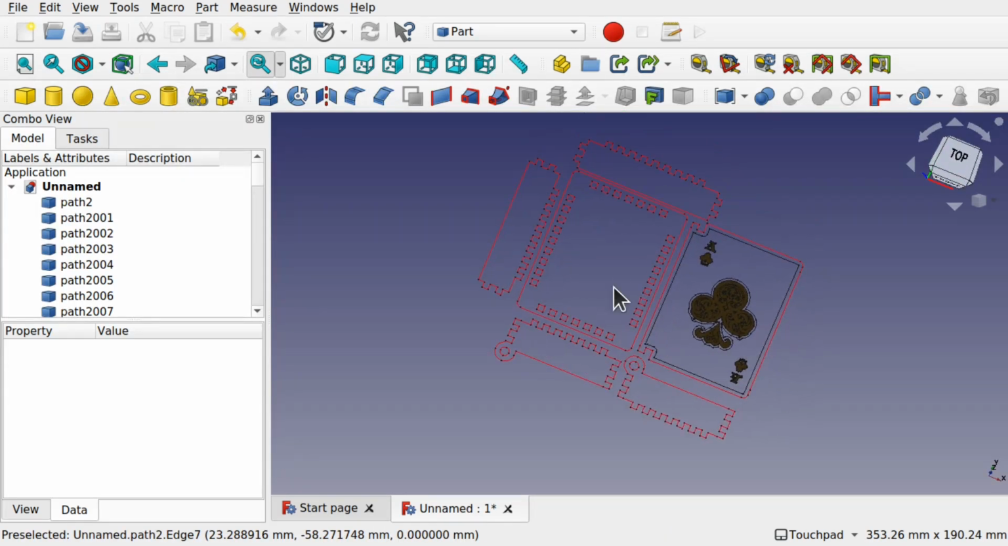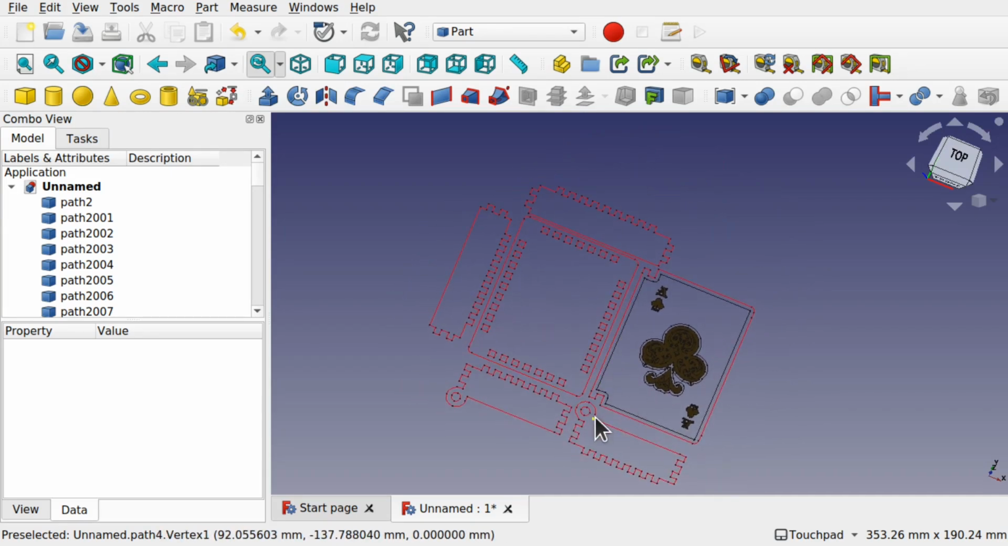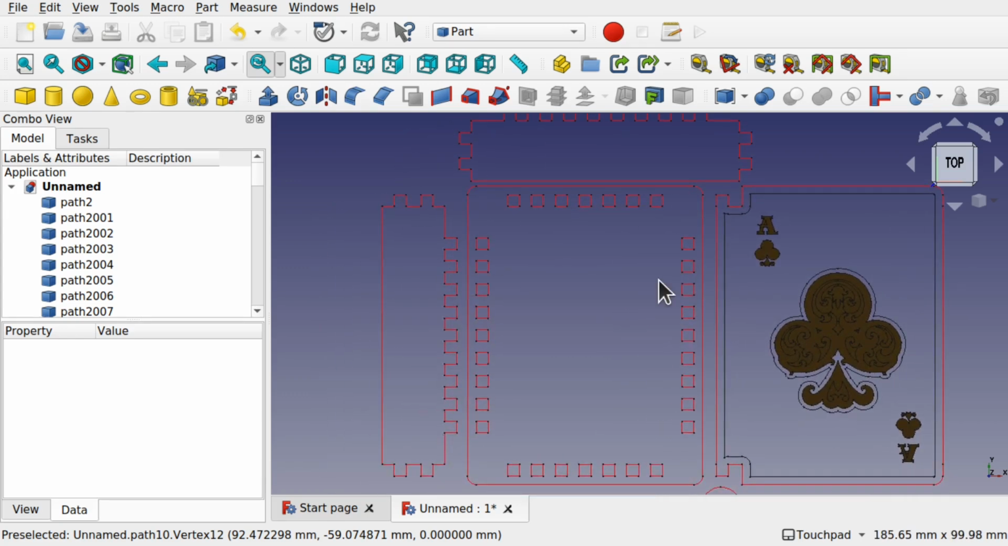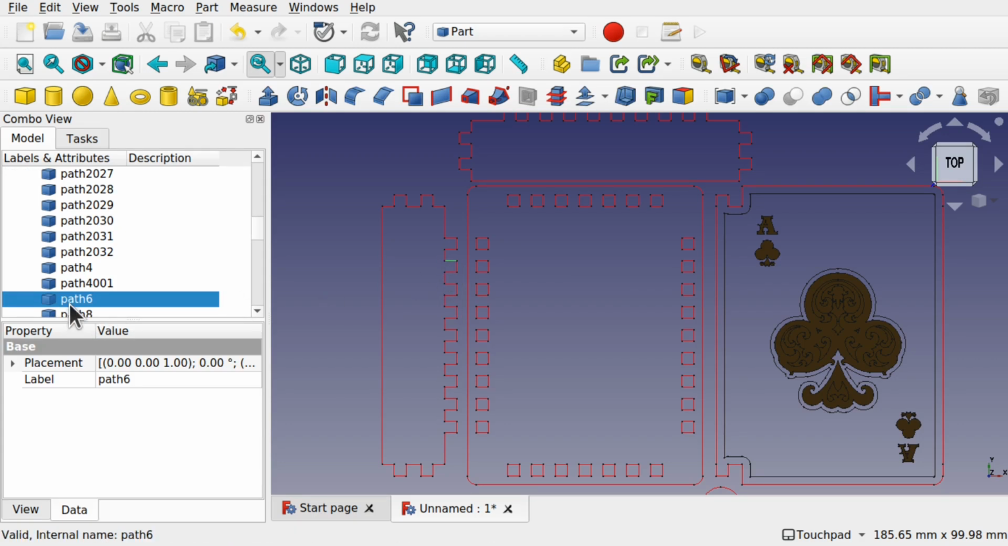So what I want to do is basically give these depth so I can 3D print it rather than laser cut it, or even put it on a CNC machine. Best to work from the top and zoom in. And we can see we've got a number of objects in here. So if I click this one, so I'm just clicking an edge, you can see path 6 is highlighted there. And if I roll over it, you can see the whole object is highlighted.